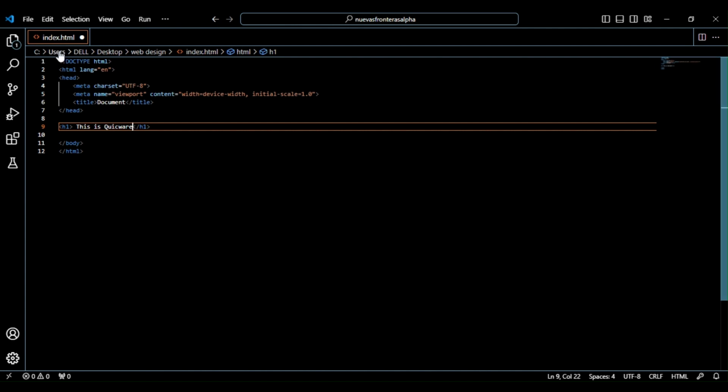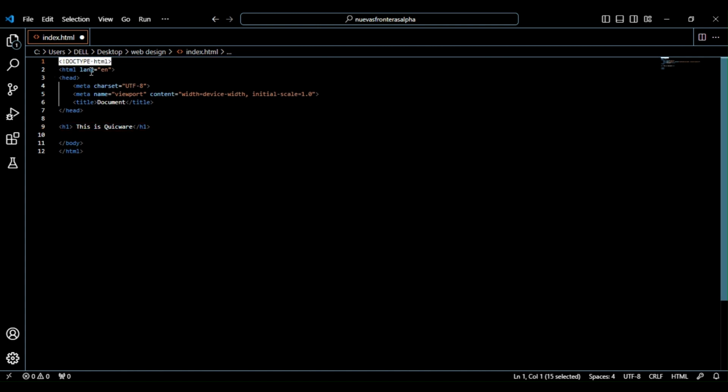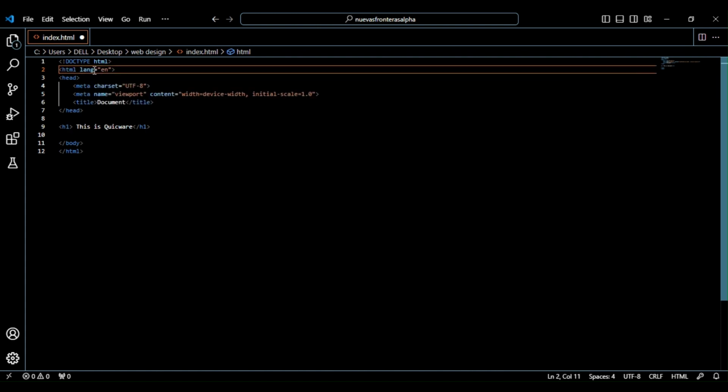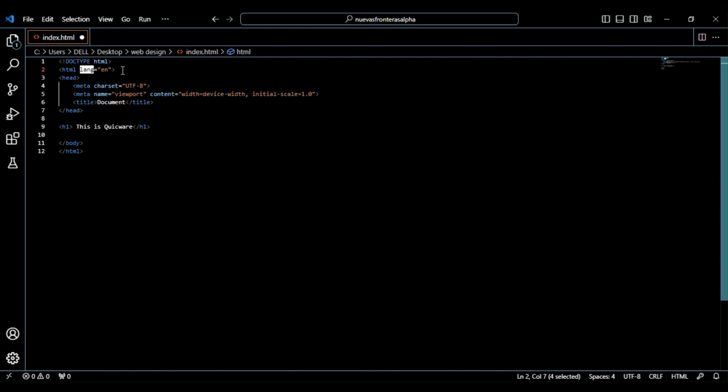This is what I mean by the doctype. This is the HTML element. The language you see here is the language I'm using on this particular web page, which is English.